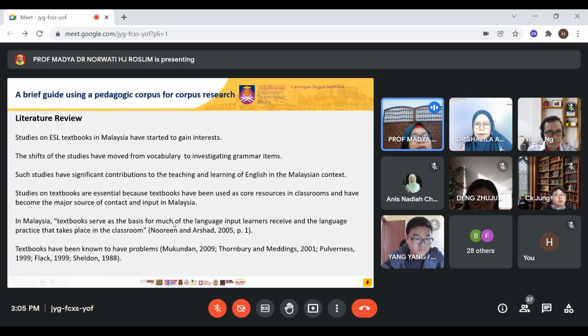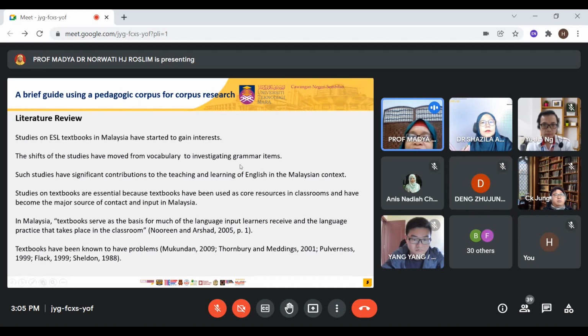So next, I'm going to give you a brief guide on how you can use a pedagogic corpus for corpus research. So I begin with the literature review. Studies on ESL textbooks in Malaysia have started to gain interest. This is also based on my experience as well as Dr. Ng Eugene's experience in dealing with textbooks for our ESL environment. And the shifts of studies, we have discovered that we have moved from vocabulary to investigating grammar items. So such studies have significant contributions to the teaching and learning of English in the Malaysian context.